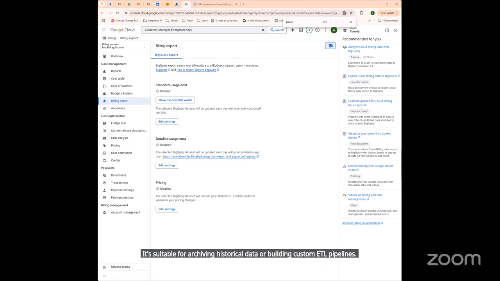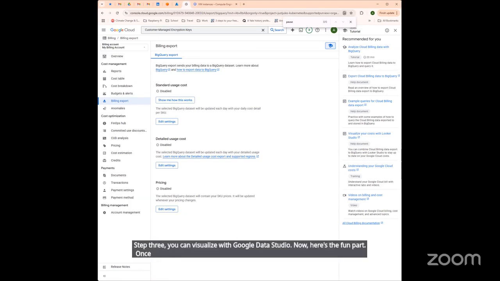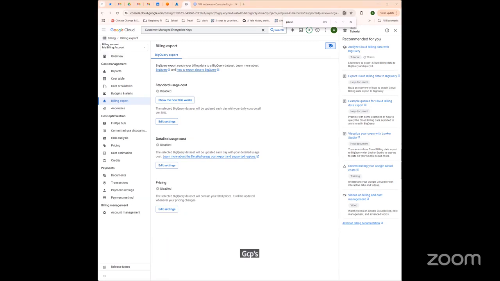Step three, you can visualize with Google Data Studio. Now, here's the fun part. Once your billing data is flowing into BigQuery, you can connect it to Google Data Studio, GCP's free dashboarding tool. What can you do with this? Well, let's find it.